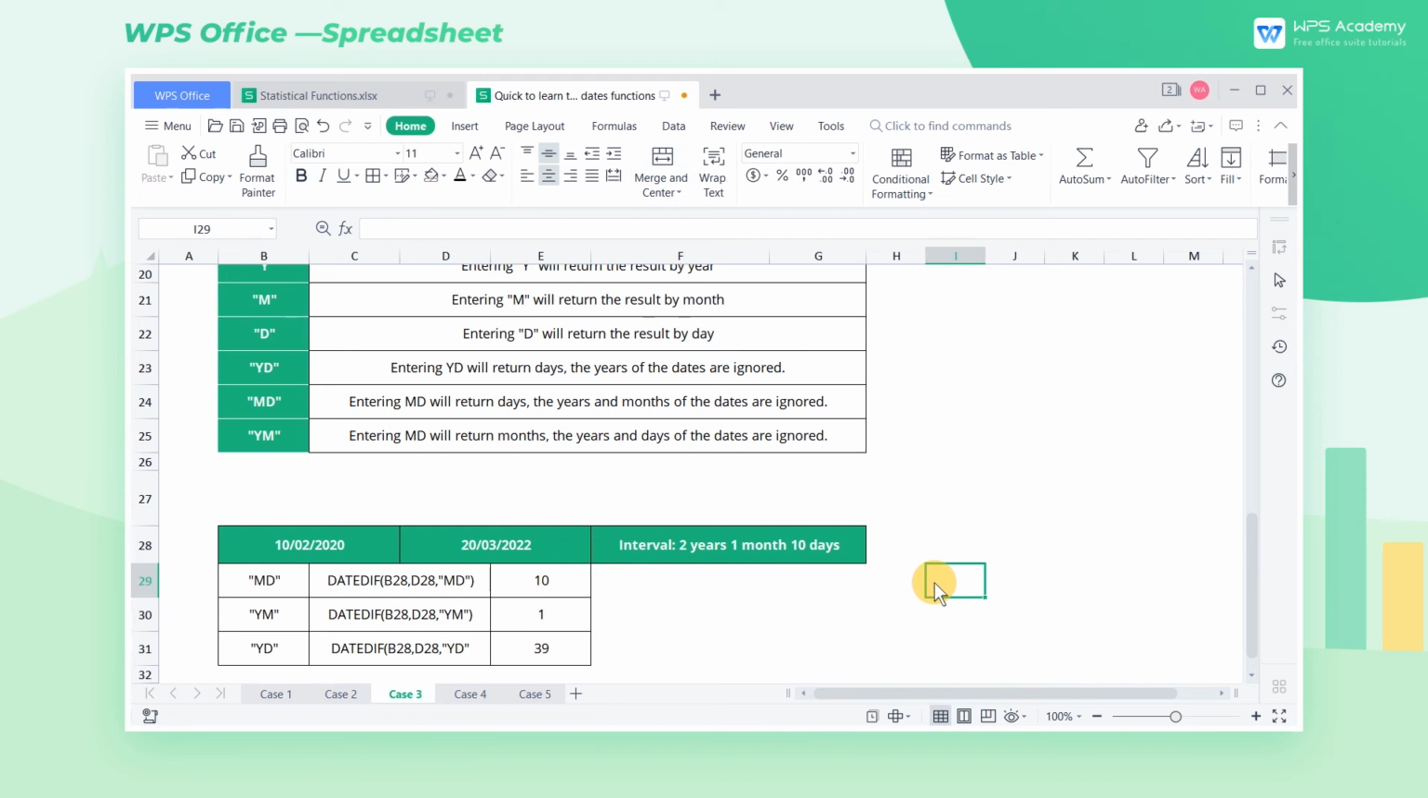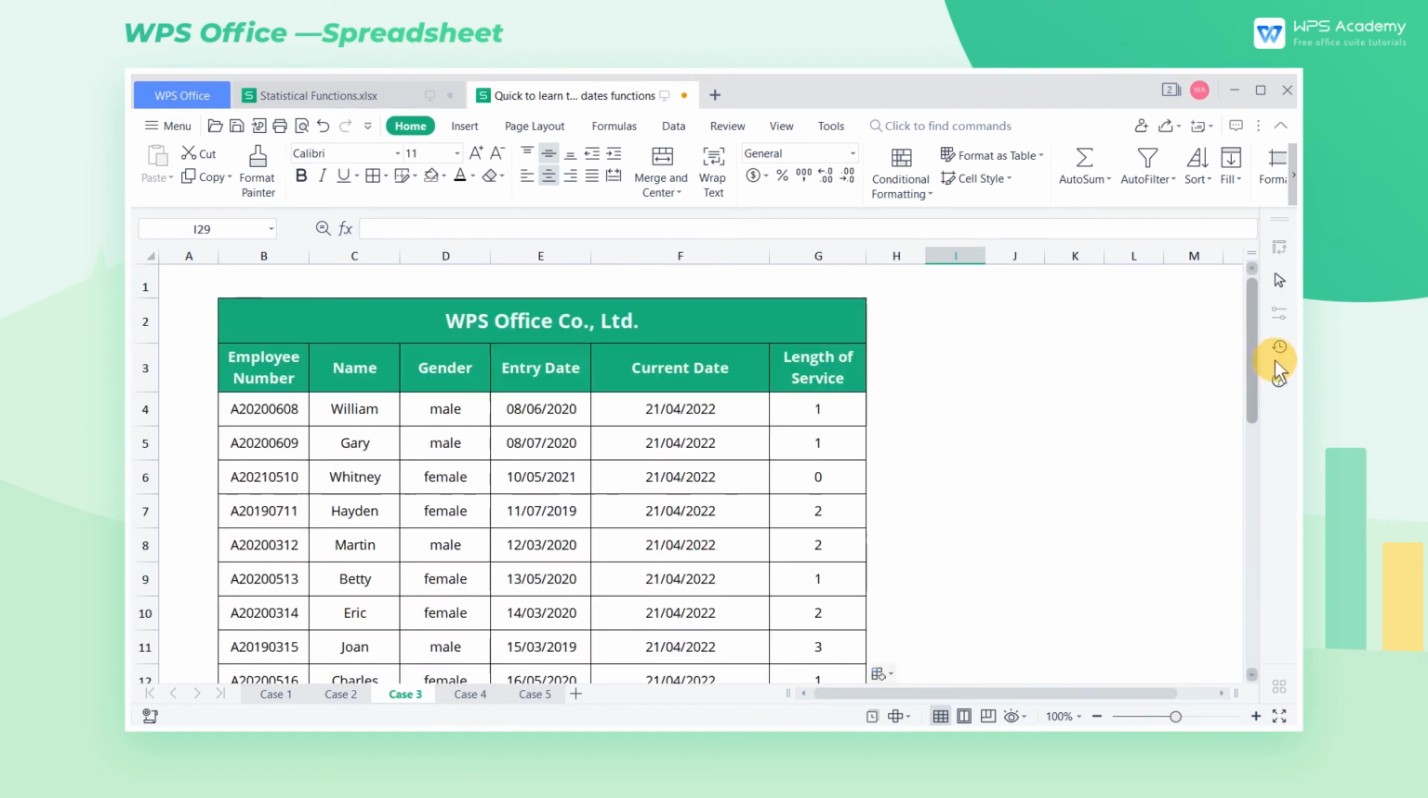Typing MD will extract days rather than years and months. Therefore, it'll return 10. YM will extract months rather than years and days. Therefore, it'll return 1. YD will extract days rather than years and months, resulting in a total of 39 days. 29 days in an extra month plus 10 days.